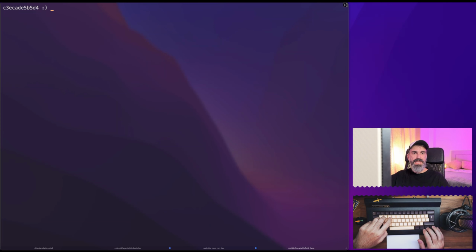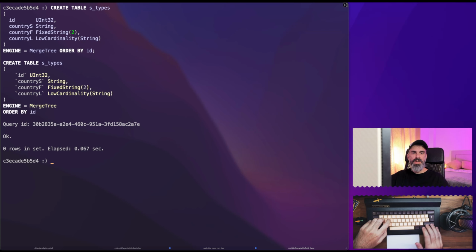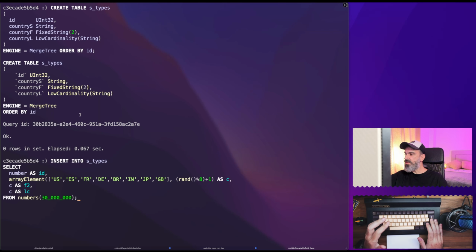Let's do a size breakdown of the different string data types. So we're gonna create a table with a column with a string, fixed string, and low cardinality. What we're gonna do in here is we're gonna insert 30 million country codes with this query.